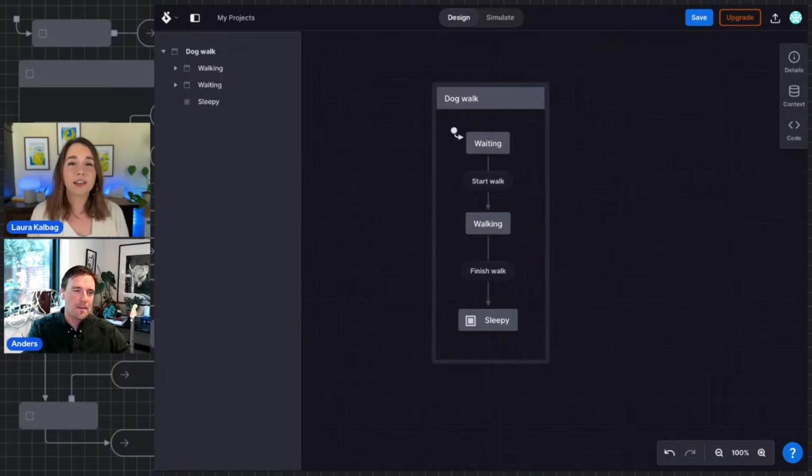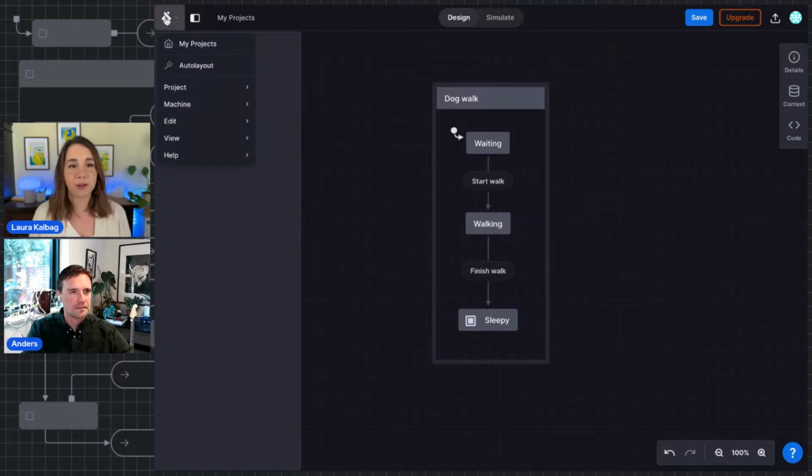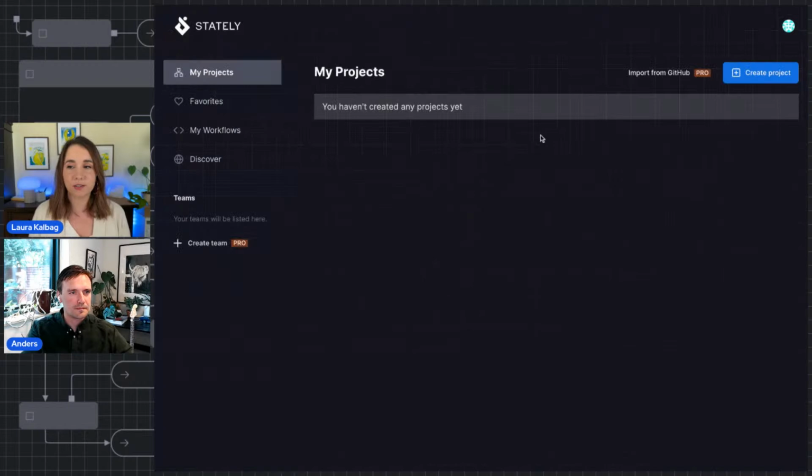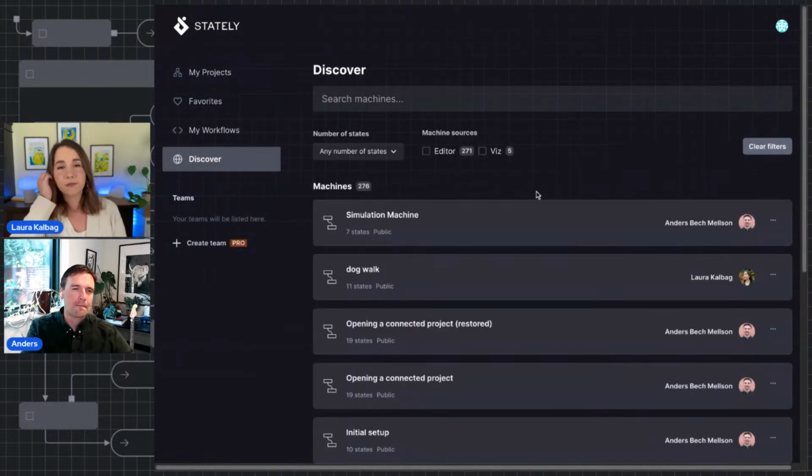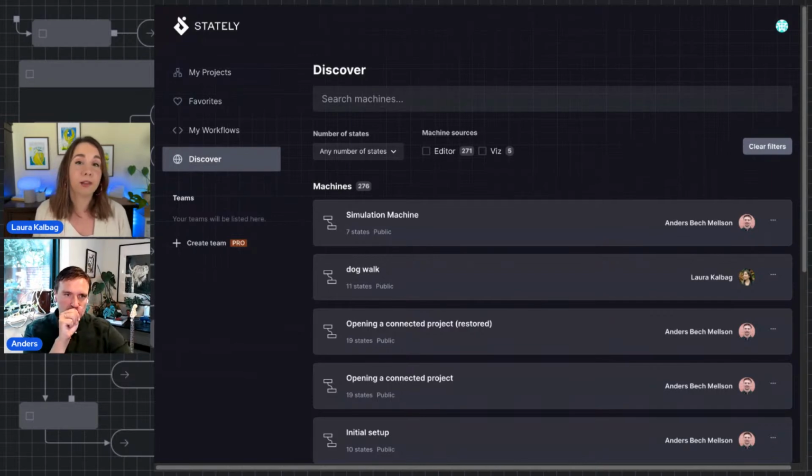It's quite a linear example, so it's not the most exciting example. So how about I go find us a more exciting example? So I'm going to go into the top bar here. This is our editor menu, and I'm going to jump to my projects. I haven't created any projects yet, but here I can get to the Discover. And Discover is really cool because it has all of the public machines we have in Stately Studio, and there is a whole variety.